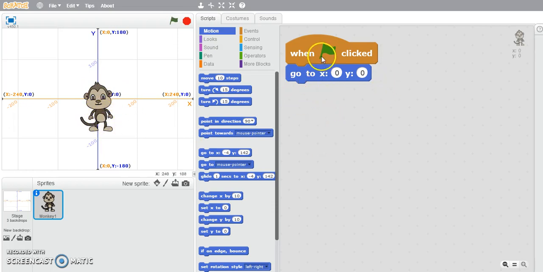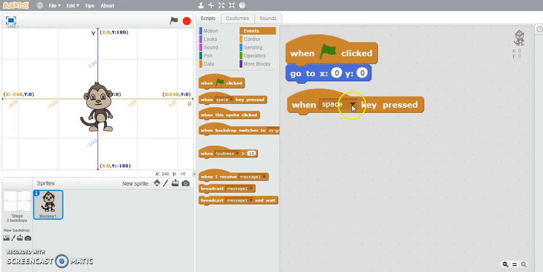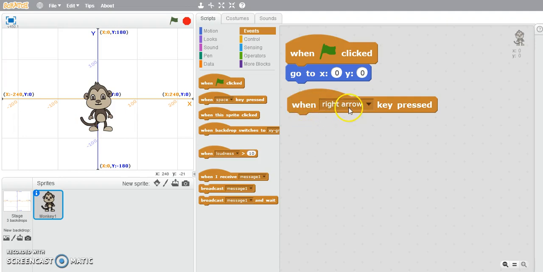So what am I going to do now then? Well, I'm going to program my 4 arrow keys on my keyboard to make my monkey move. If I go to events here, you can see when the space key is pressed, and if I press the little black arrow there, you see the right arrow. So when my right arrow key is pressed, I want my monkey to move this way across the red line, which is the X axis. And remember, the numbers get bigger.